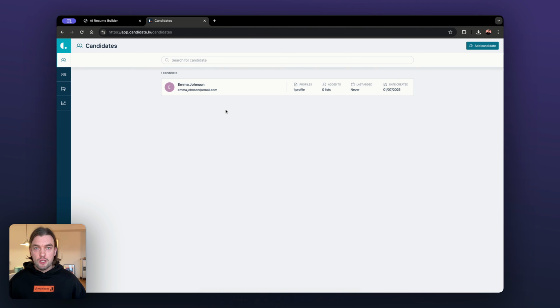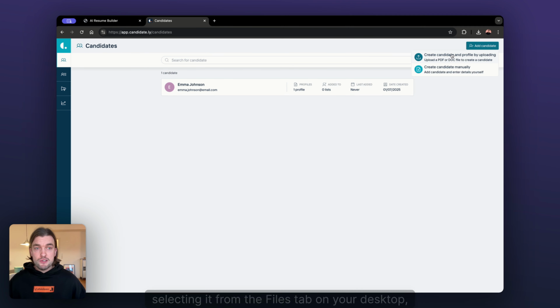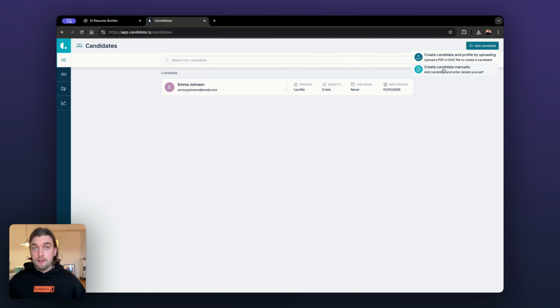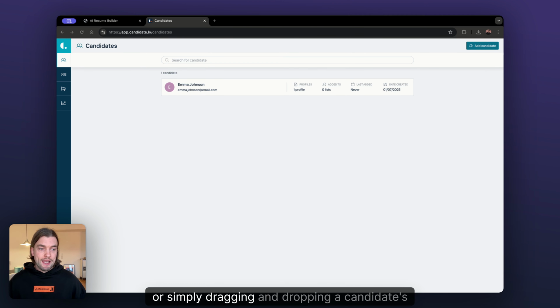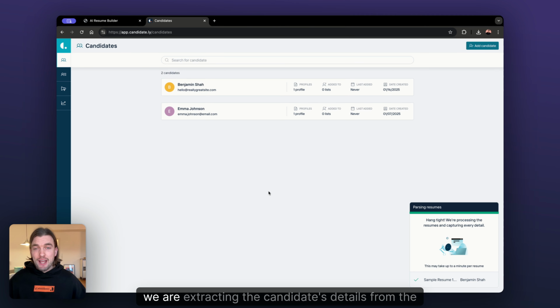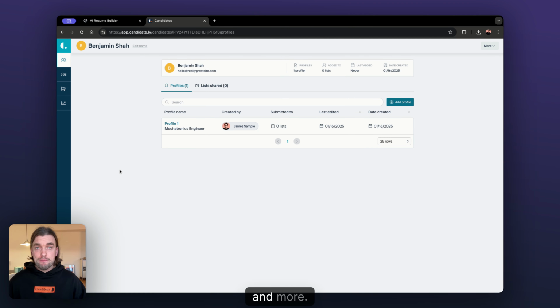To actually get started, simply upload a candidate's original resume by selecting it from the Files tab on your desktop, or by building a profile from scratch, or simply dragging and dropping a candidate's original resume into the resume builder. It can be a doc file or a PDF file, and now the AI will work its magic. On the bottom right corner, you will see that you're extracting the candidate's details from the resume, such as the work experience, education, licenses, and more.